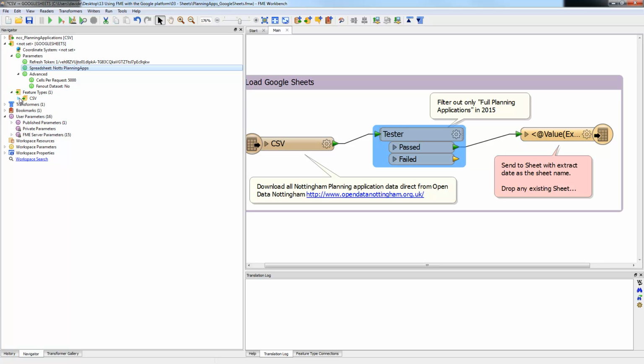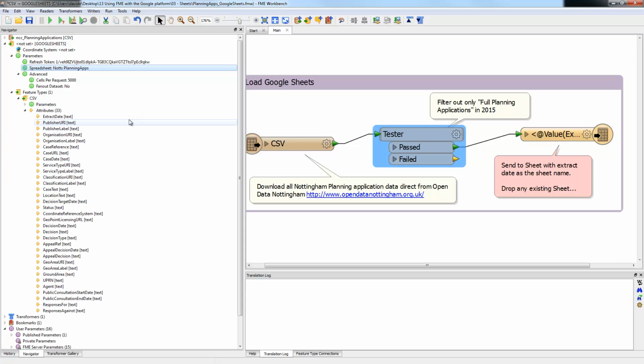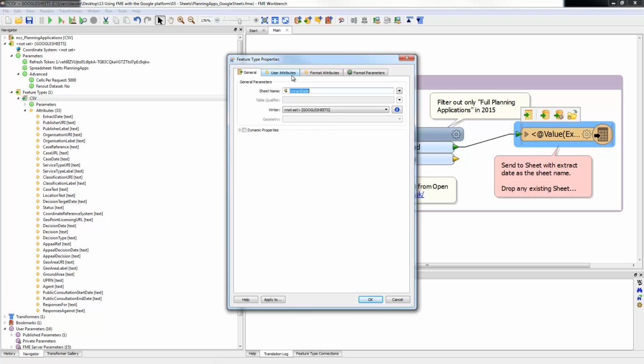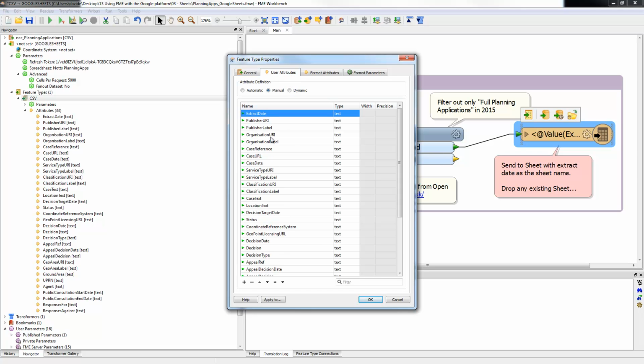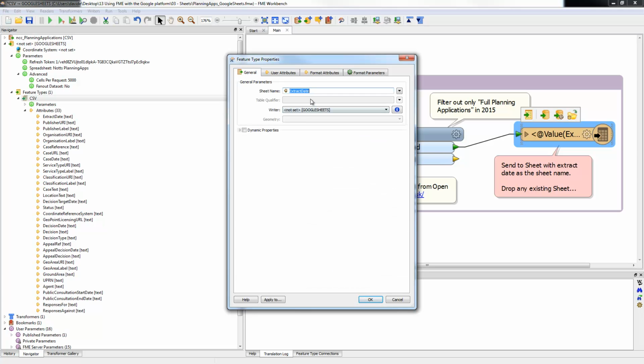Over on the actual writer feature type, we're putting in a whole bunch of attributes, and we can see those in here. There's my attributes that I'm going to write into the spreadsheet, and importantly, I'm getting the extract date. So as this happens every night, the extract date will bear the date that the data was extracted to that CSV, and I will create a sheet with effectively a tab in it that is based on the extract date.